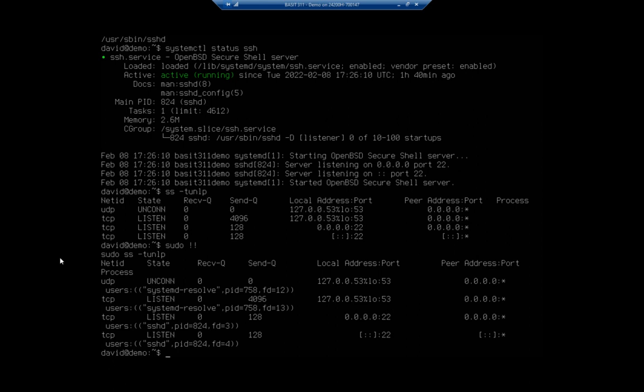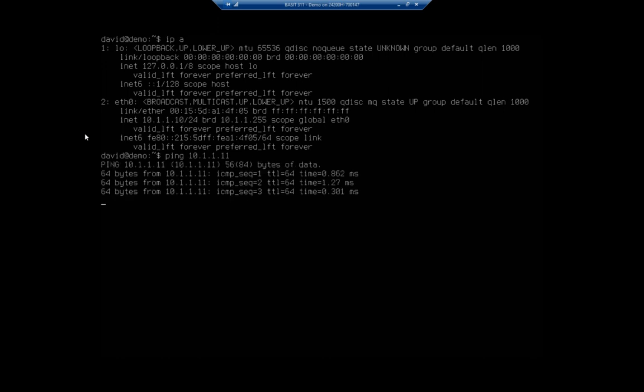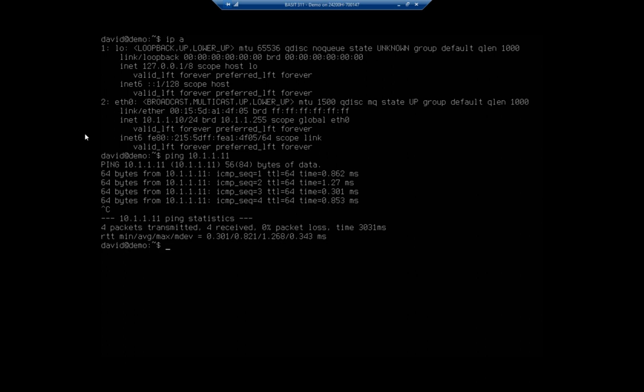So now I want to connect to it. And here's how we're going to do it. Now I have this system running at 10.1.1.10. I have another system running at 10.1.1.11, and you'll see that that's currently responding. So I'm going to try to SSH to that system.